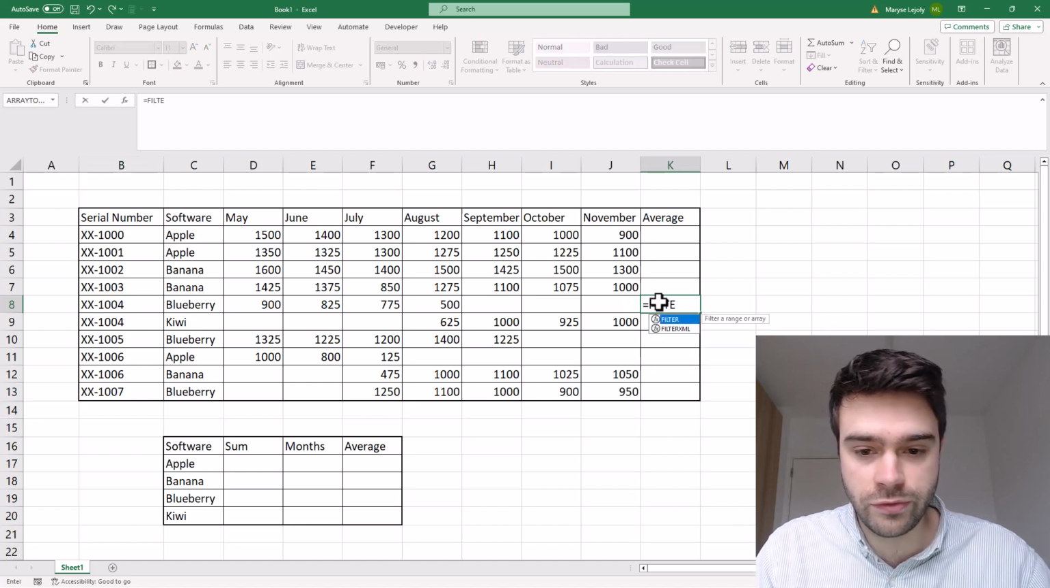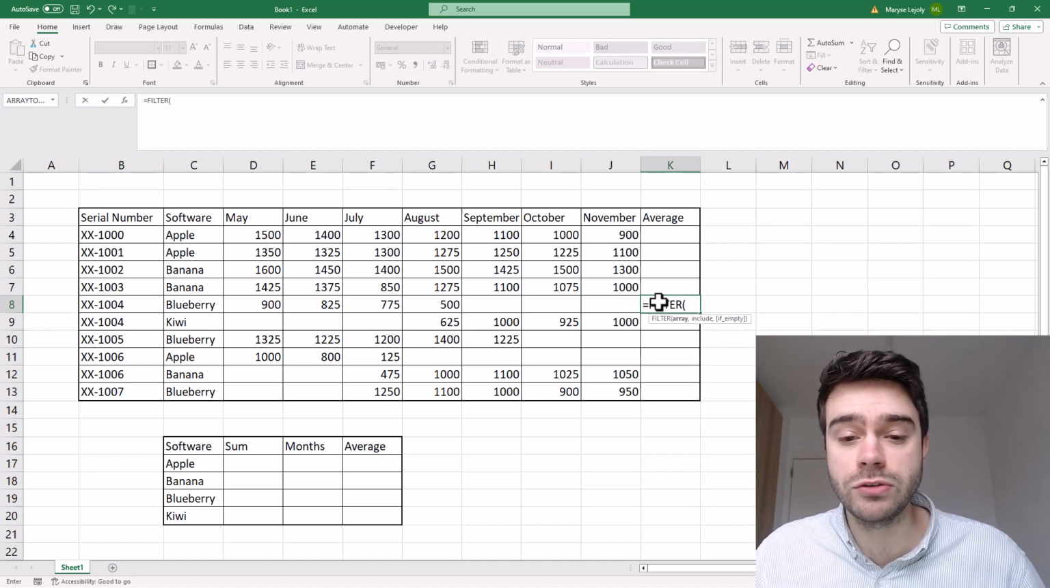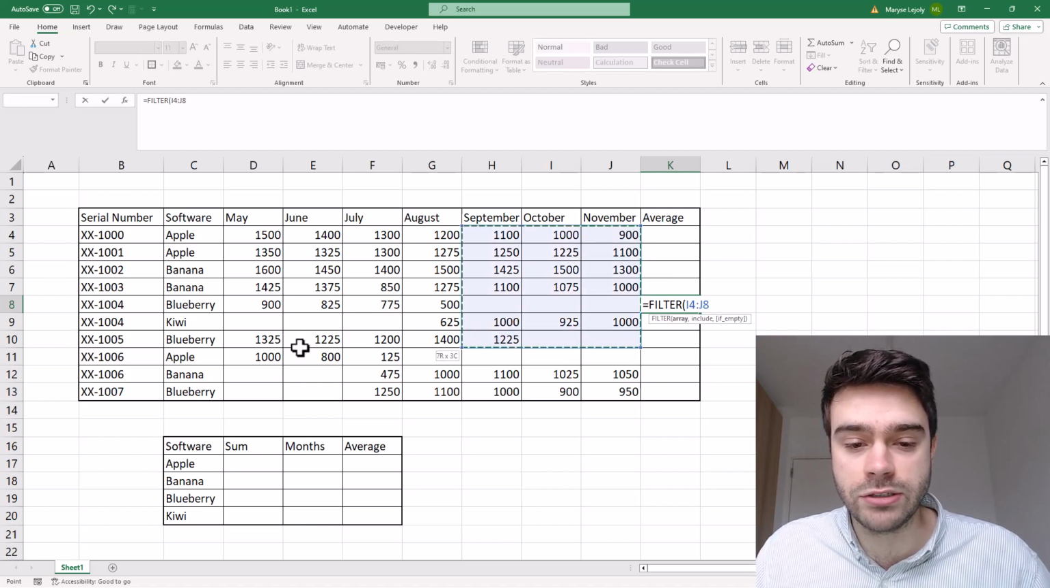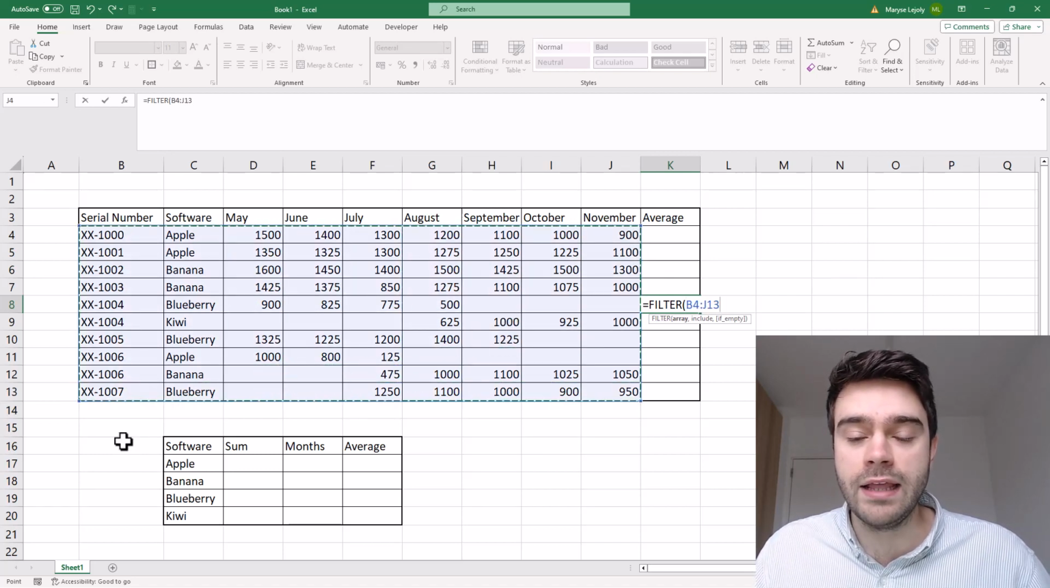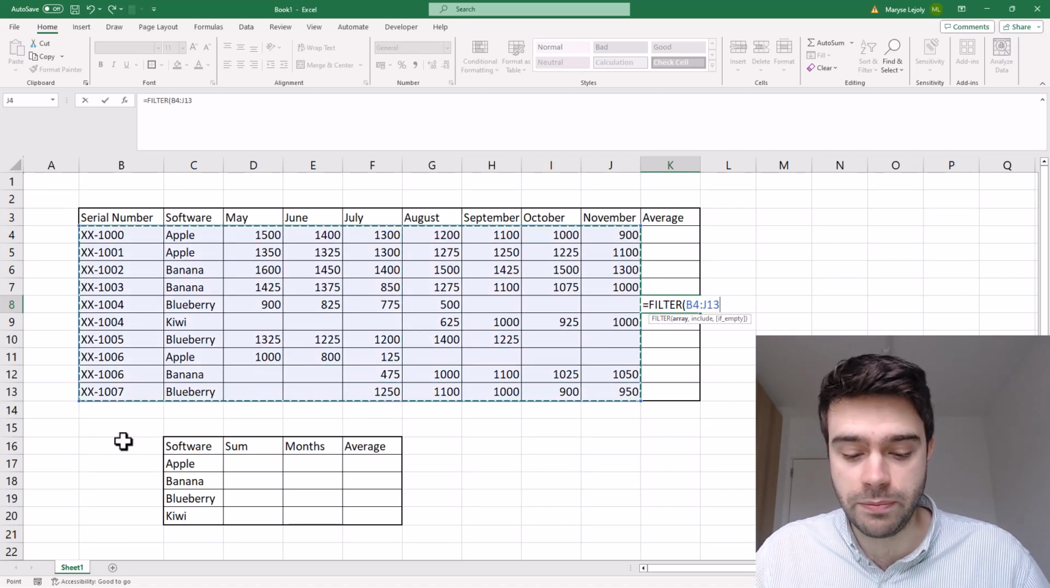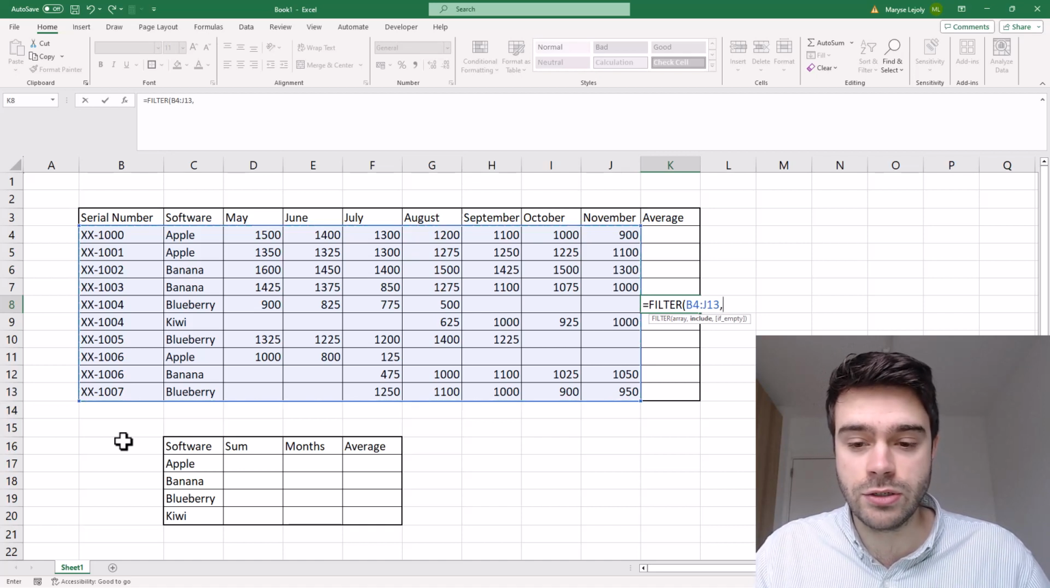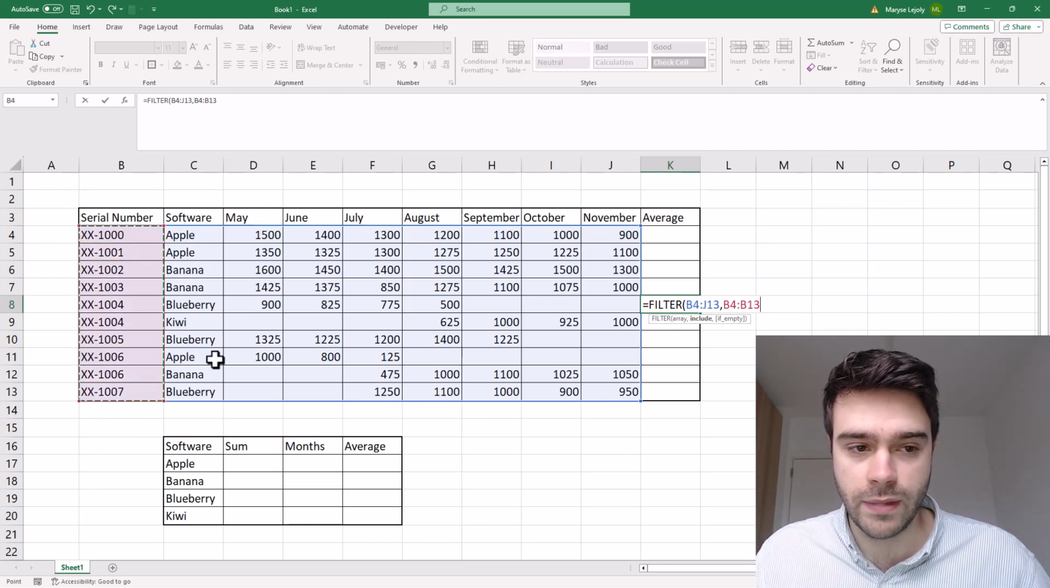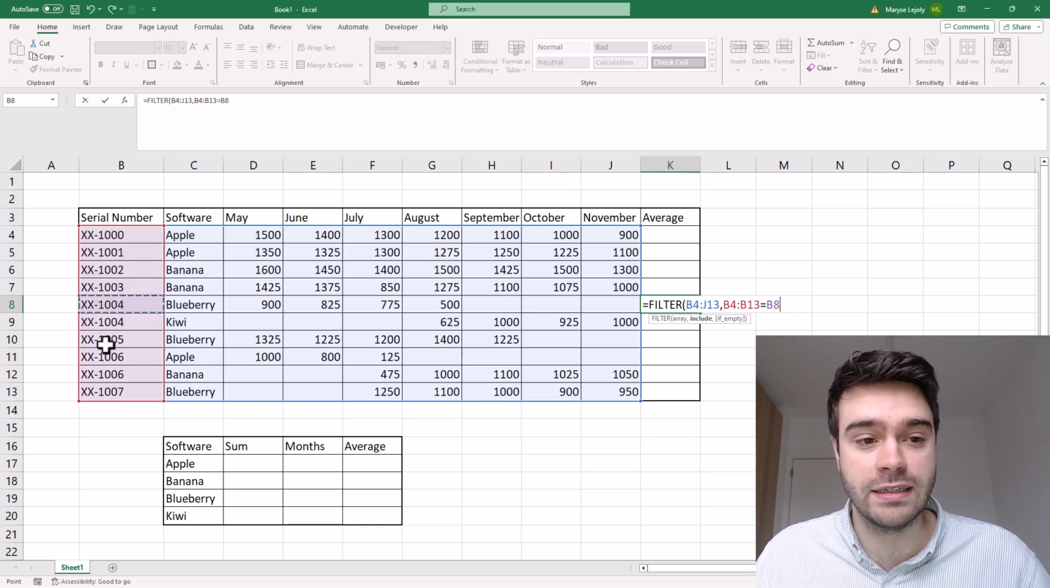So we use the filter function. And how a filter function works is we provide a range, so this entire table, and then we tell the filter function what we want to keep. So that's the next argument. And so what we're looking to keep, that is those rows where the serial number, so that's column B, matches the current serial number. So that would be cell B8 in this example.